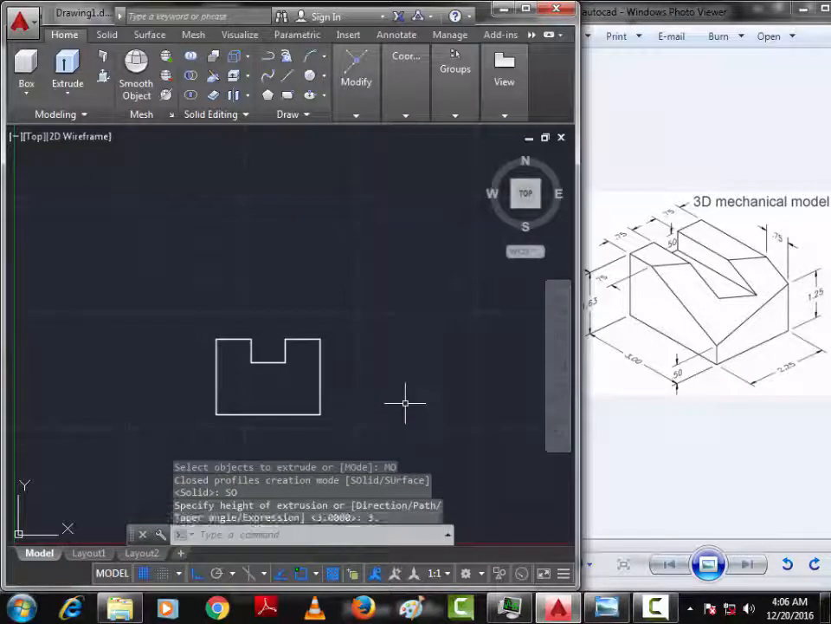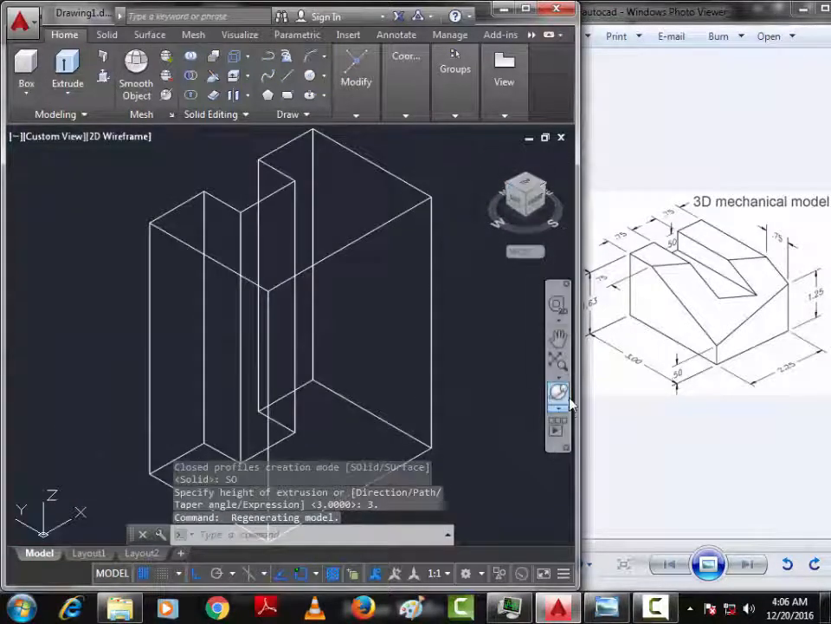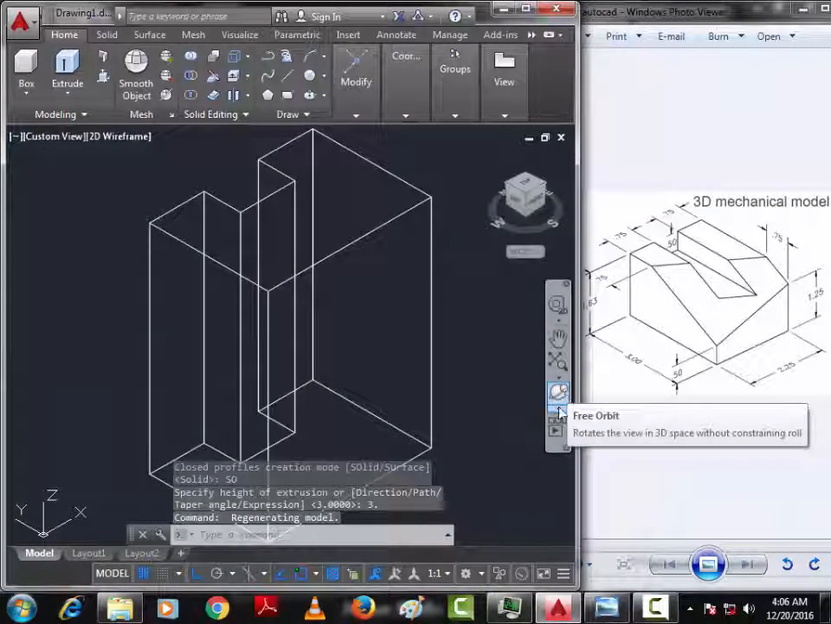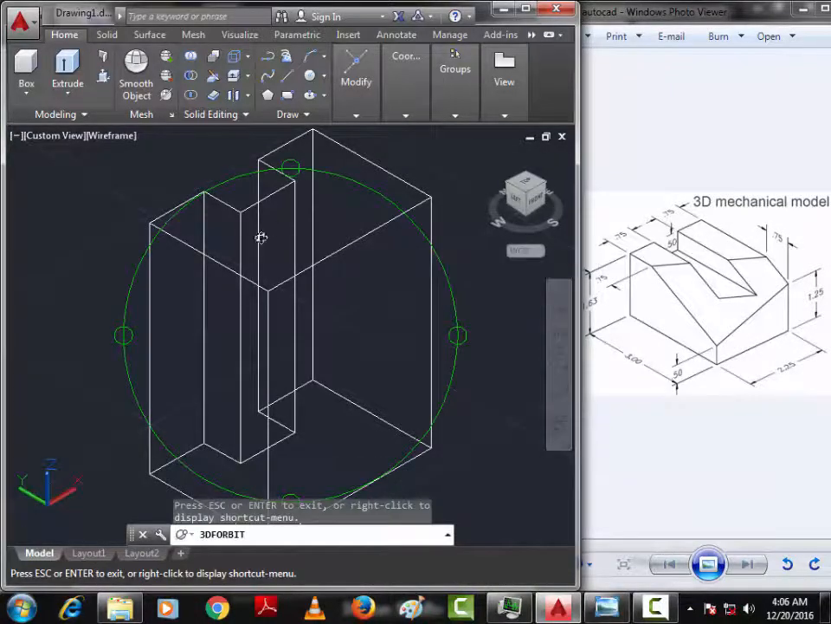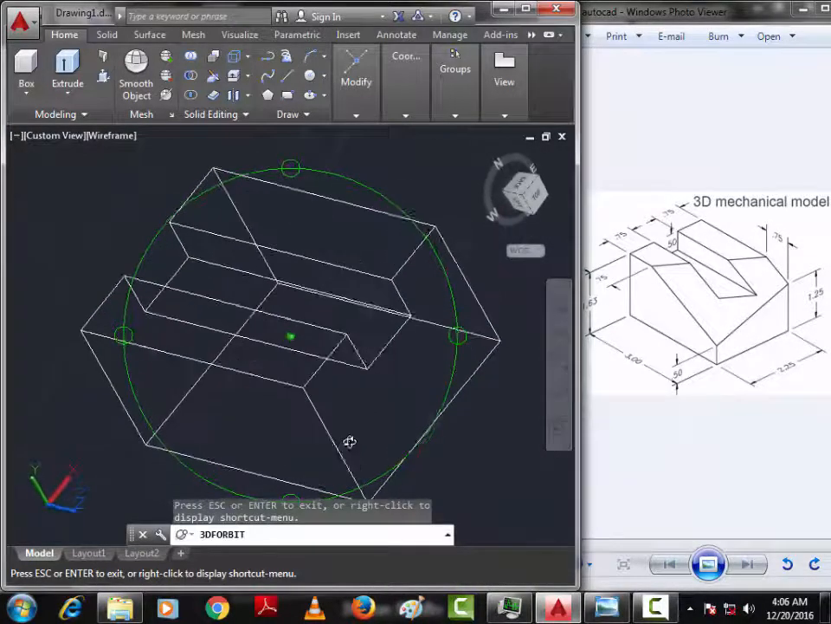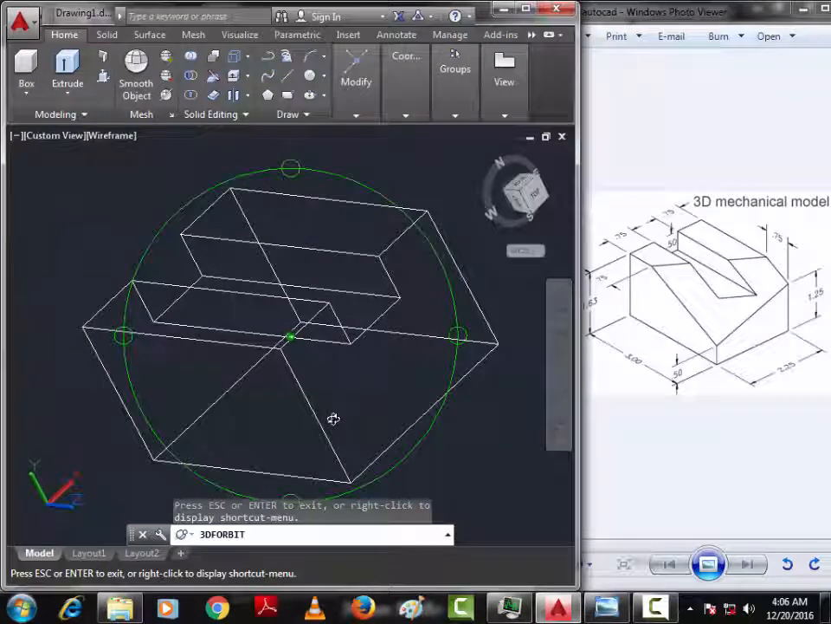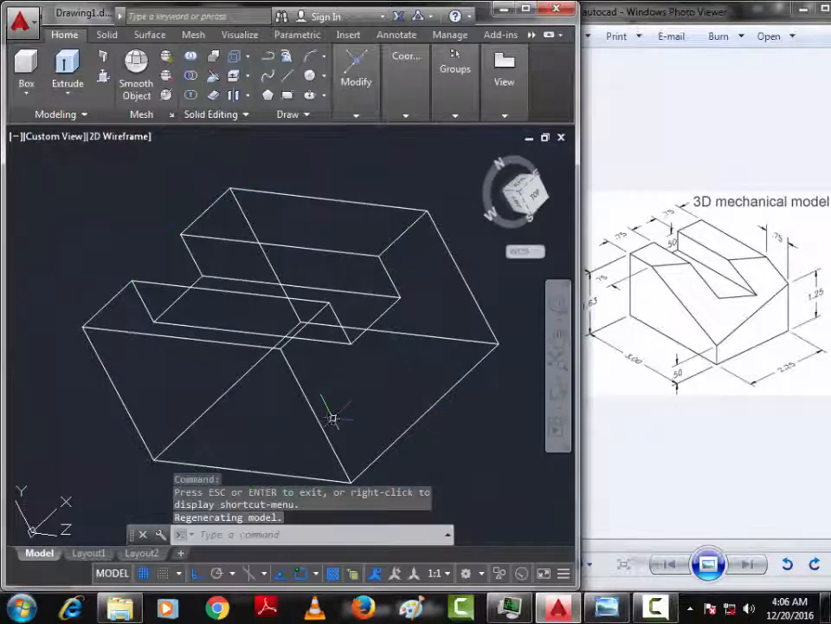3, enter, and now go to home view for changing the view. By using orbit, free orbit, you can adjust your view as you want, enter.